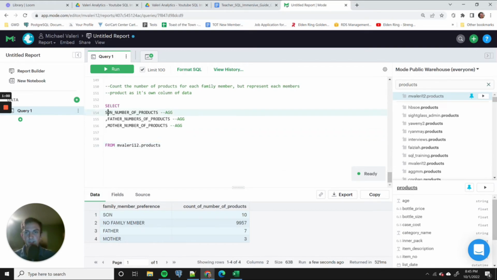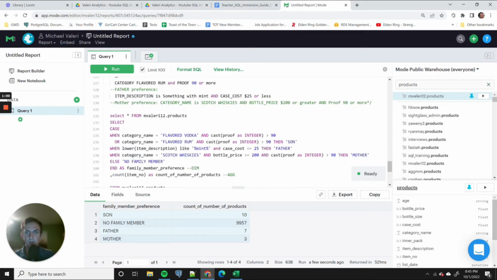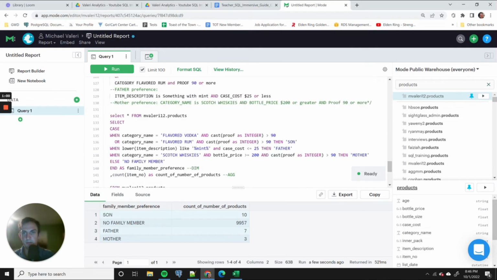mvaleri12.products. So, son number of products. How are we going to calculate that? Well, what do we know? We know the son. What makes something a son product is, well, the case when, what's true? It's vodka greater than 90, it's flavored rum greater than 90. Then it's something the son wants.